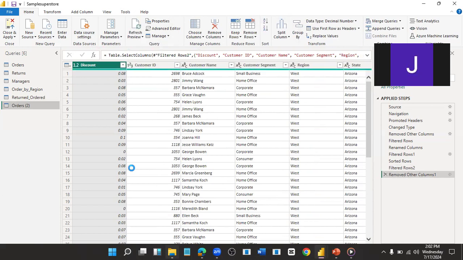Okay, with this we now have only the fields that we want. The next thing we want to do is to have a key field. Now, a key field, otherwise called a primary key, is a unique identifier that makes each record unique.